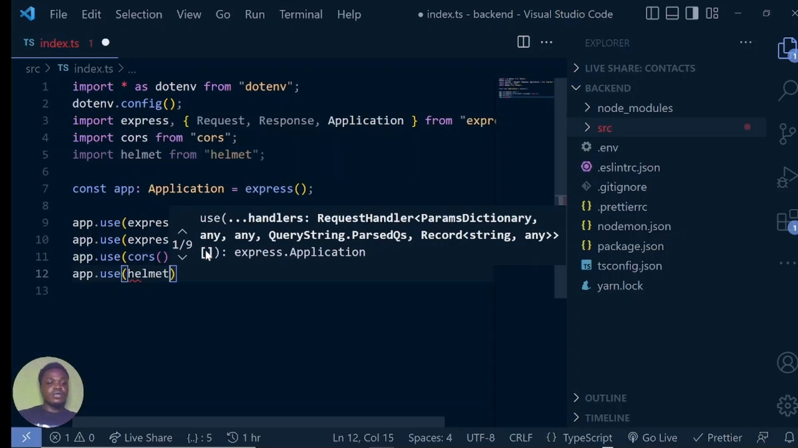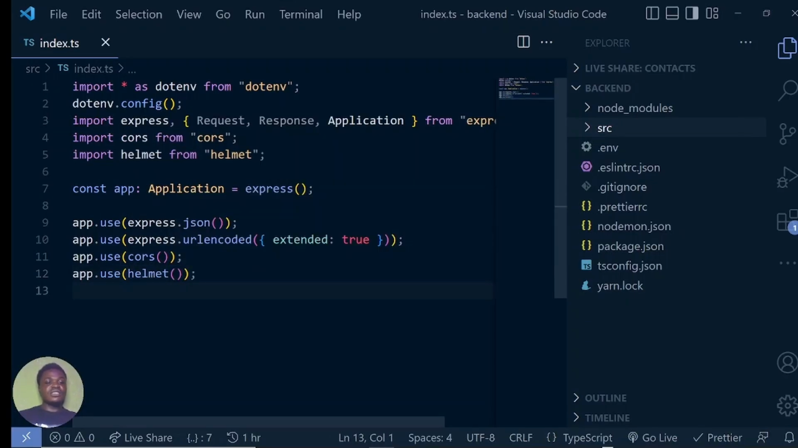So we're going to say helmet. So once you use helmet, helmet is going to help us to add HTTP headers to our application. So now with this being set up here, we might come back later to add some other packages, but for now, this is fine. Let's create a port.